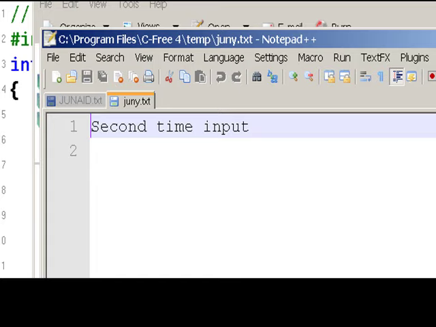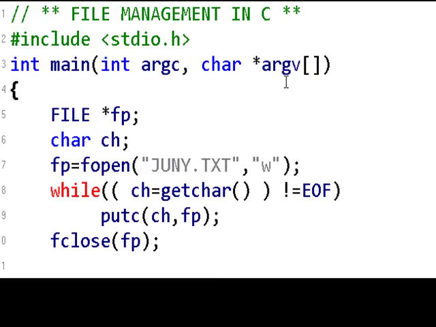because when you open a file in the write mode, it either creates a new file if it is not there, it will create a file for us, but if the file is there, it will overwrite it. That is important. It will overwrite it.